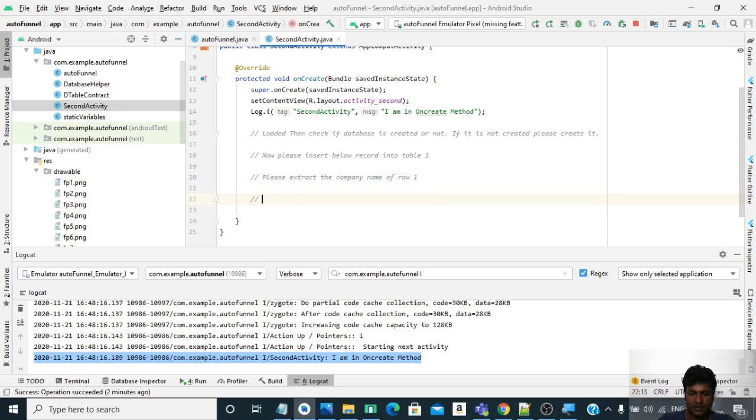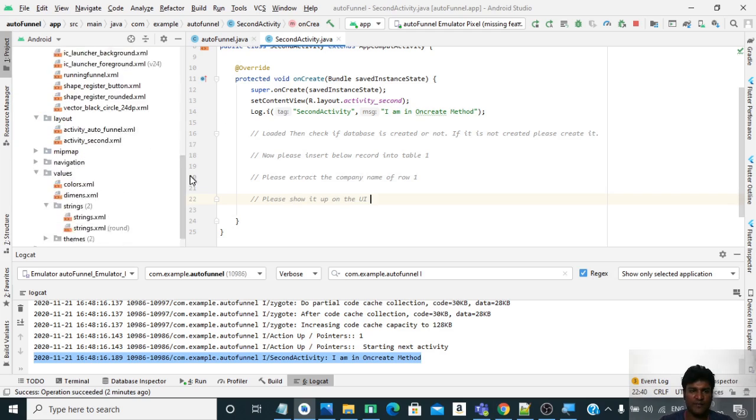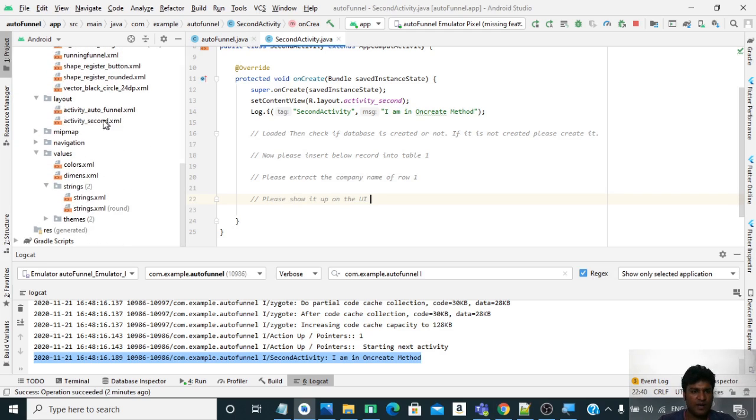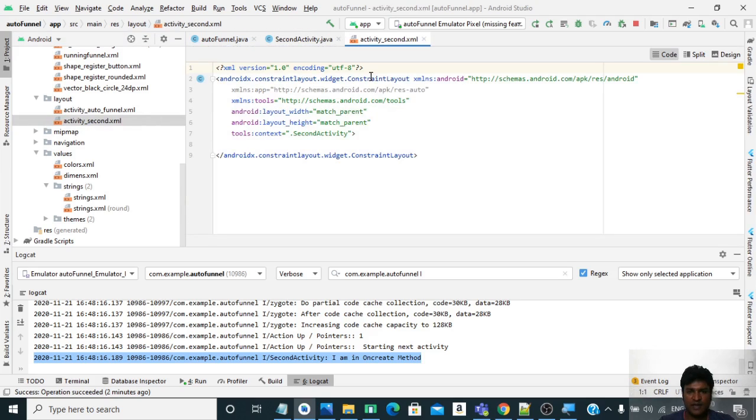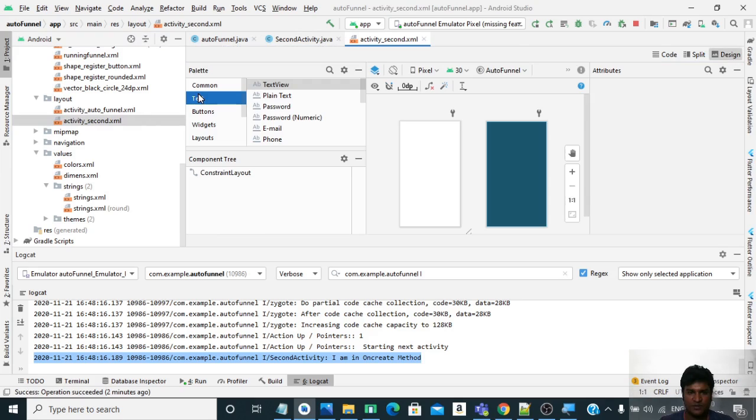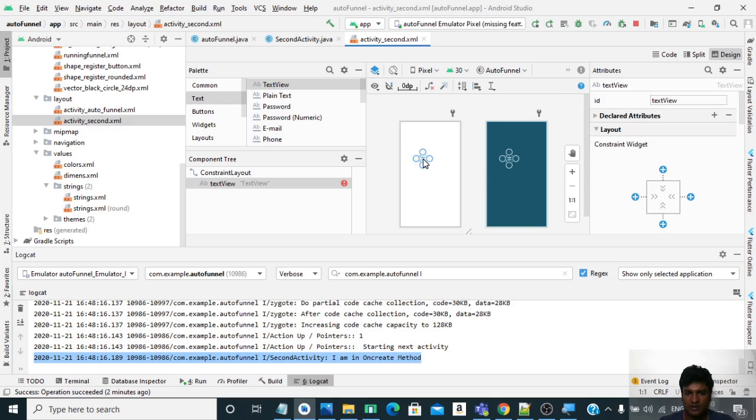please show it up on the UI. So for showing up the company name on the UI, this is all we are doing over here. To show up the company name on the UI, I will go to the second activity, go to the design part, go to text view, and drop in a text view out here and mark it in the center.